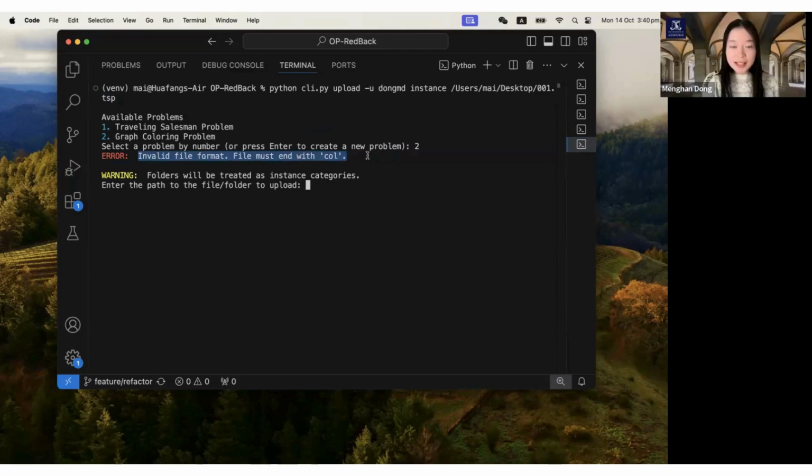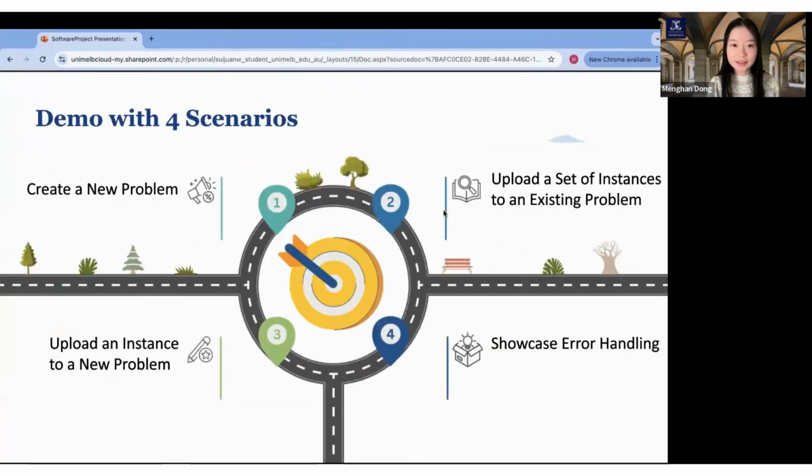I'm impressed. This seems like it will save researchers a lot of time and headaches. Exactly. As the product owner, I'm pleased to say our system is designed to be intuitive, efficient, and error-resistant. It streamlines the process of managing research problems and instances, allowing researchers like yourself and, of course, Dr. Andreas to focus on what really matters, solving those problems.